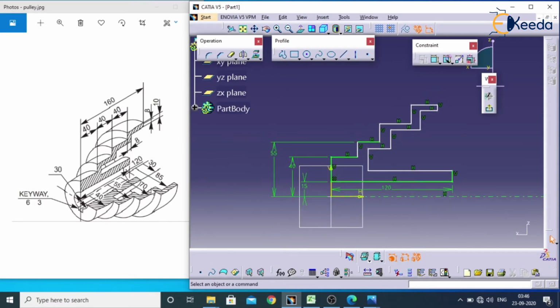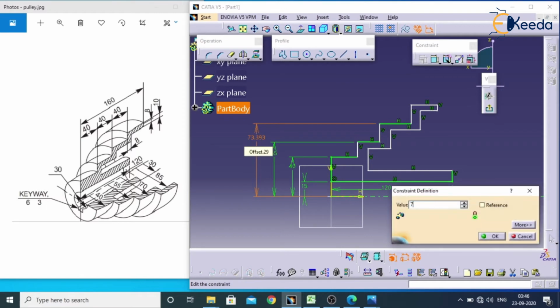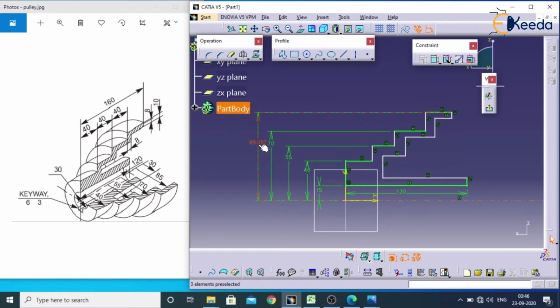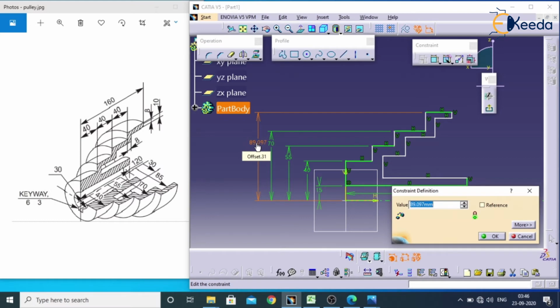Again the next one we have is 70 from the axis. Select this, select on this and select on this. For this I will give 70, and another one is from axis to here, it is 85. So select this, from this axis to here I'll give 85.